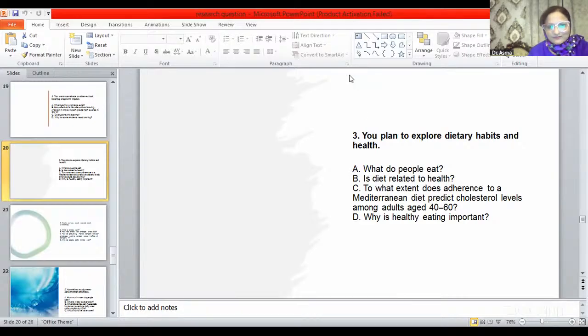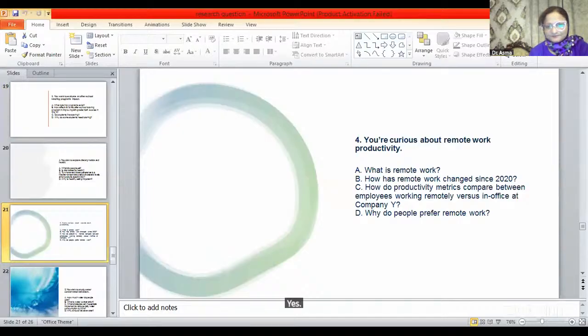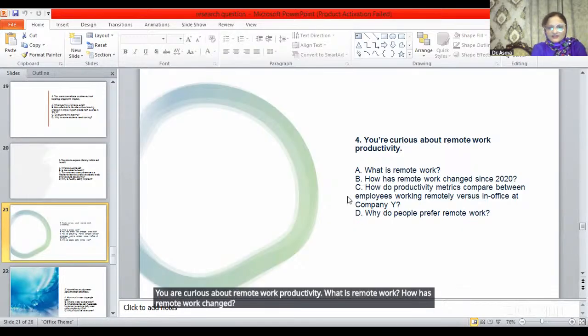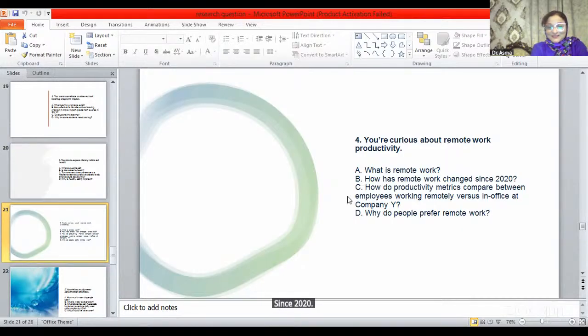Now, another question. You are curious about remote work productivity. What is remote work? How has remote work changed since 2020? How do productivity, participants are going to become very smart. So how do productivity metrics compare between employees working remotely versus in office at company Y?